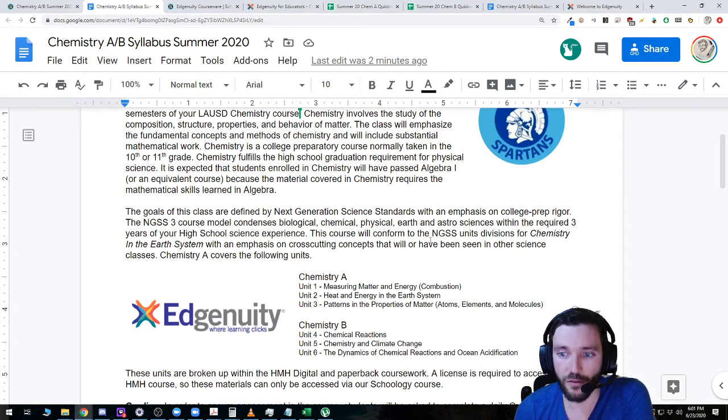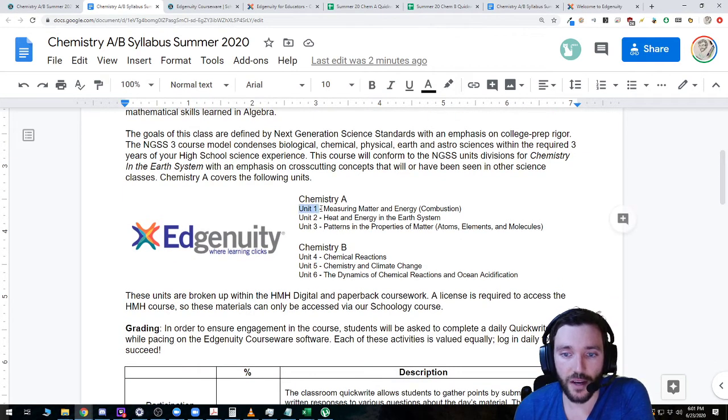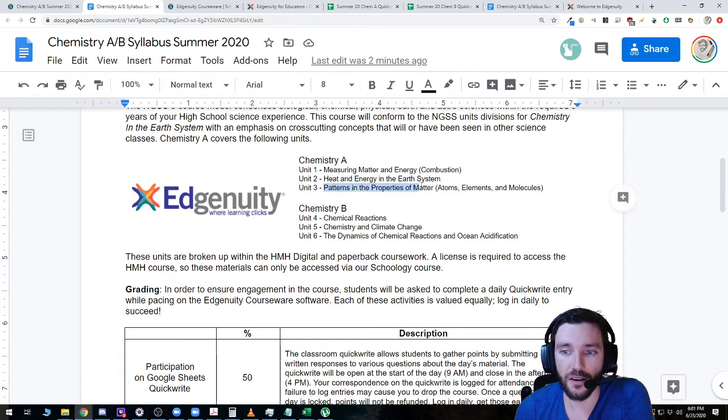It will conform to the NGSS units that the Edgenuity courseware and the state have agreed to, and the district. For Chemistry A, you will have to complete Unit 1, 2, and 3. That's measuring matter and energy, which is combustion, heat and energy in the Earth system, and patterns in the properties of matter, which is atoms, elements, and molecules.